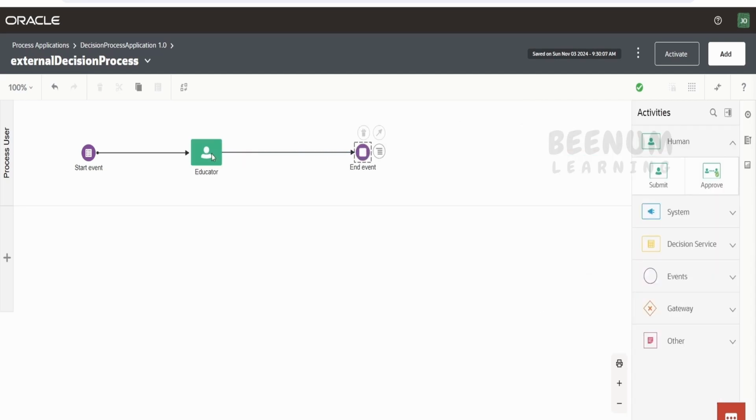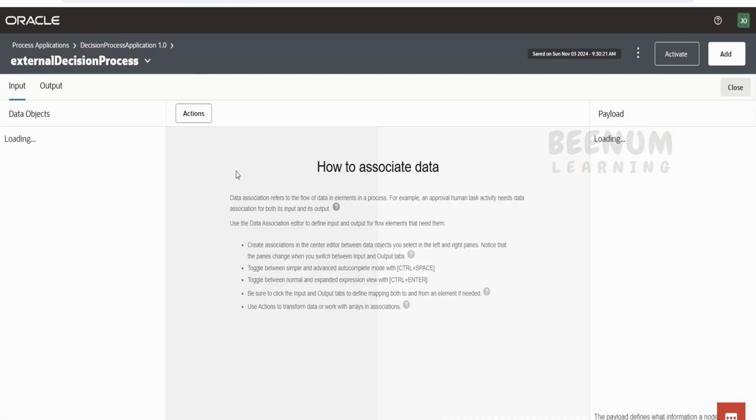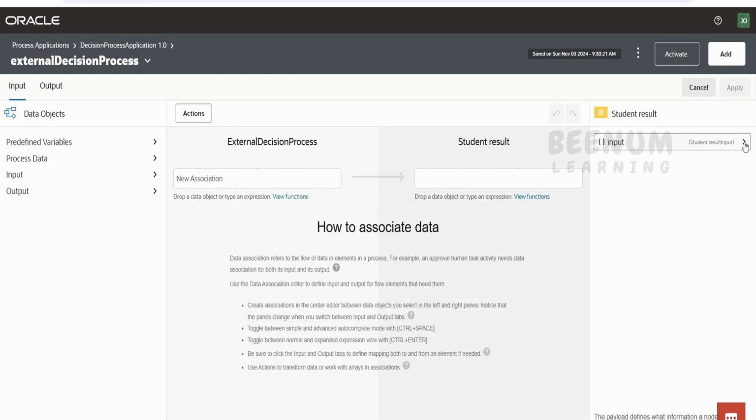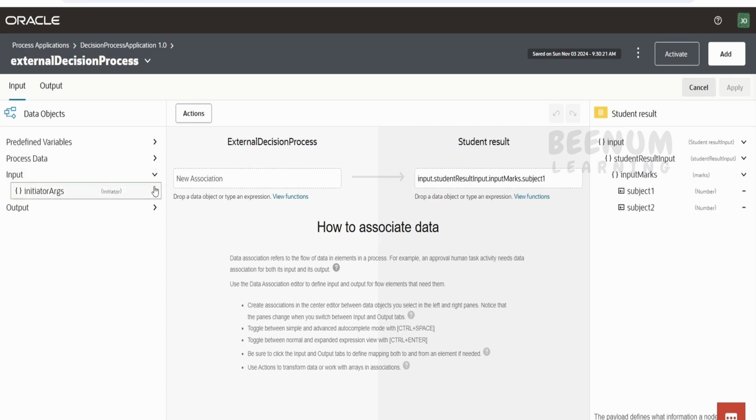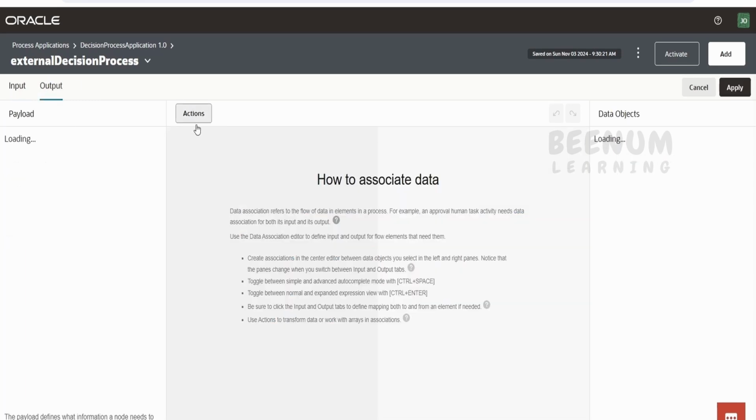Let me just drag this over here, and I will drop the decision. As soon as you consume the external decision in your application, you will see there is this decision service coming in the activities palette. Drag and drop it over here. Coming to the data association. So here we are having a couple of input arguments for this decision, that is the subject 1 mark, which we will be accepting in our web form, that is subject 1, and the subject 2 is this one. Done. And the output is a conclusion.